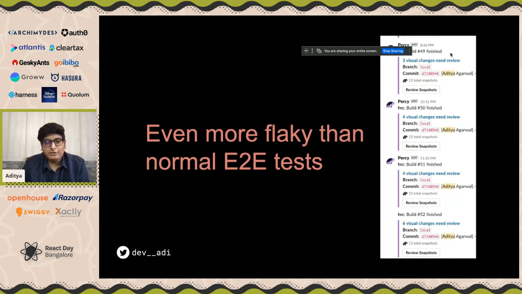Then there were modals which used to open from JavaScript. So those were not always reliable in terms of whether the animations are frozen or not. So sometimes there's a 1 pixel gap, 2 pixel gap between the modal animations.